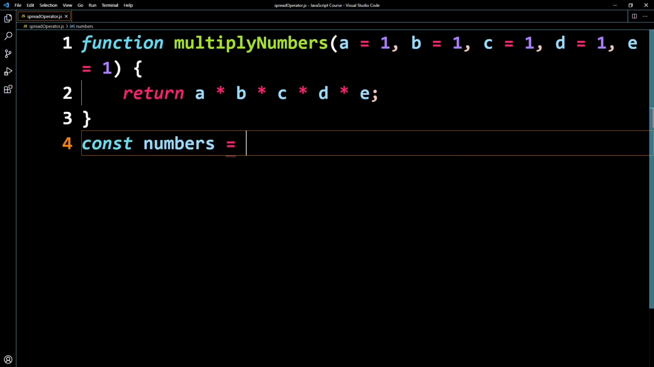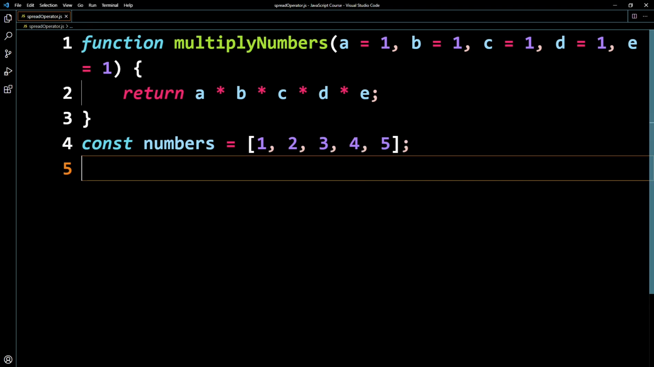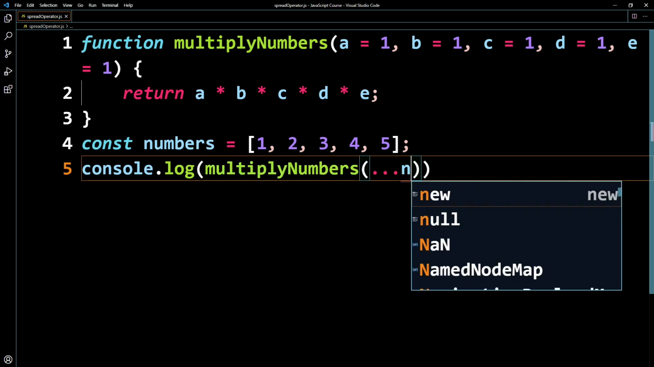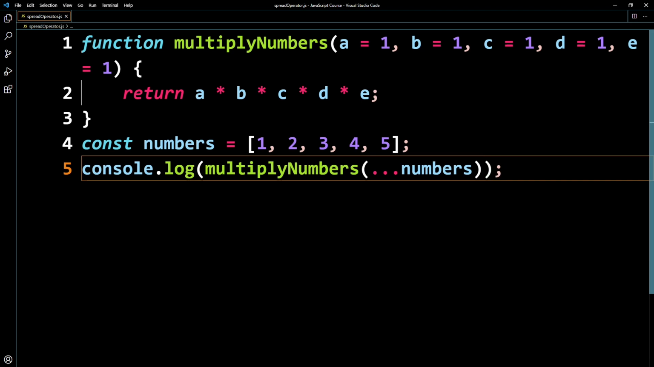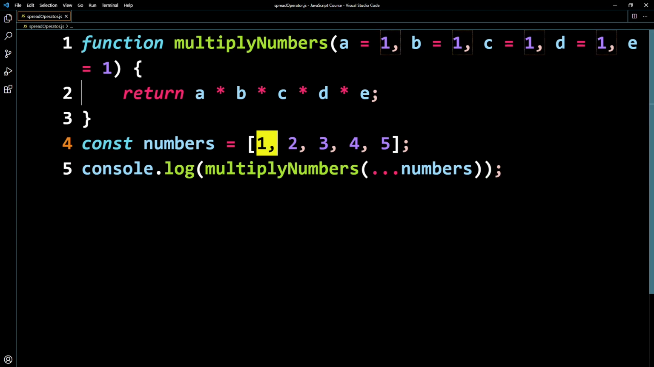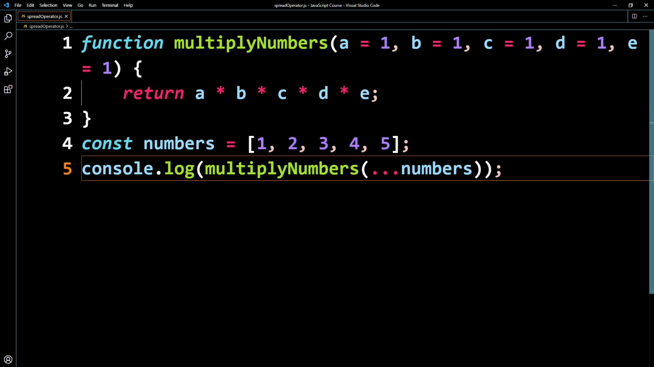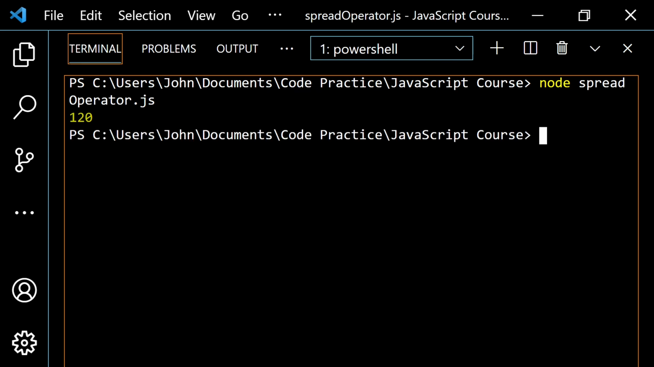And let's set this equal to, at first I'll just do 5. So 1, 2, 3, 4, 5. And again, I'm just going to console.log the multiply numbers. And inside here, I'm going to go ... and then numbers. Okay. So again, it's just like if I went up in here and typed 1, 2, 3, 4, 5. It's grabbing these individual elements and spreading them in here for me. Okay. So let me pop this open and let's run this, and you get 120.